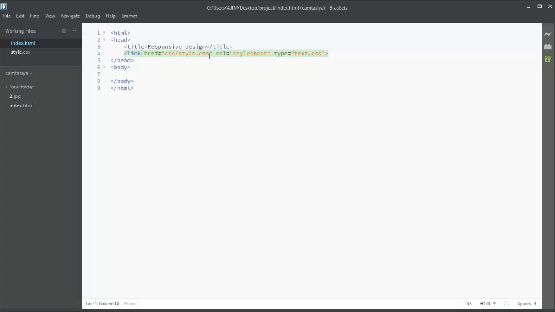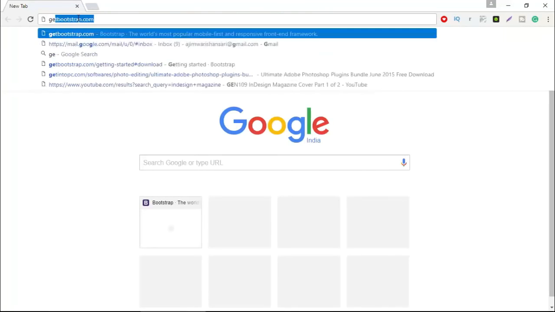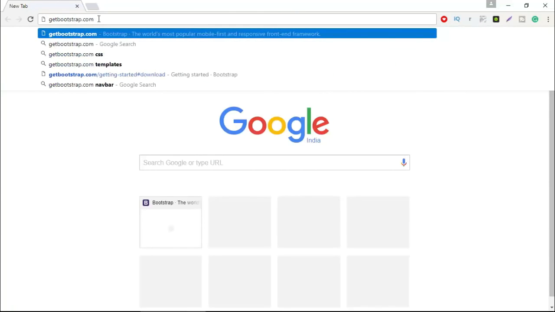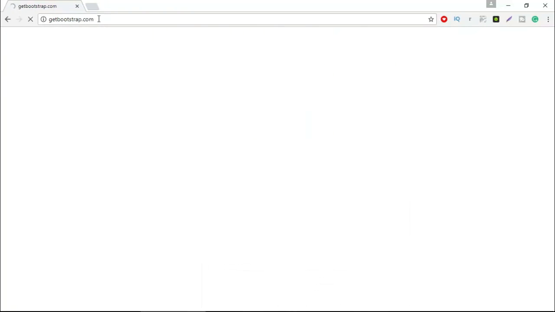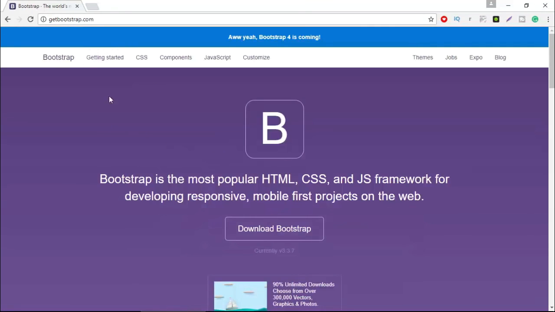We have various ways to link the Bootstrap files. So let's discuss. I am coming to the browser now, and here I'll be discussing all the possible ways to link the Bootstrap file with HTML projects. The link is getbootstrap.com. Simply mention it and press enter. So you can see we are on the page of getbootstrap.com.